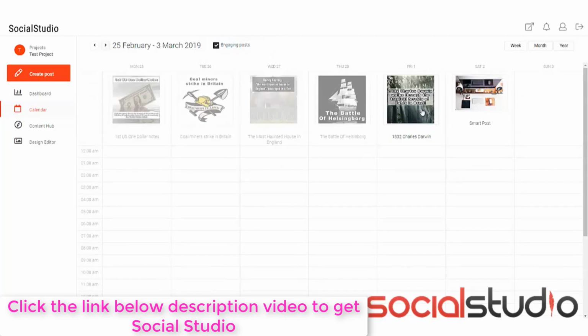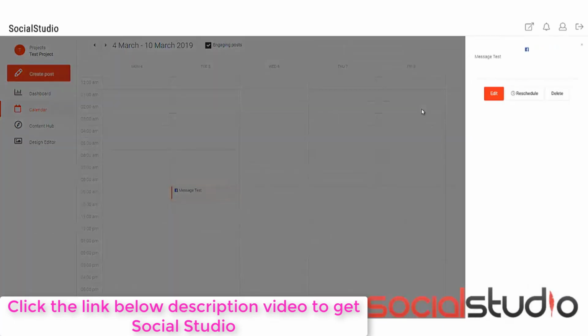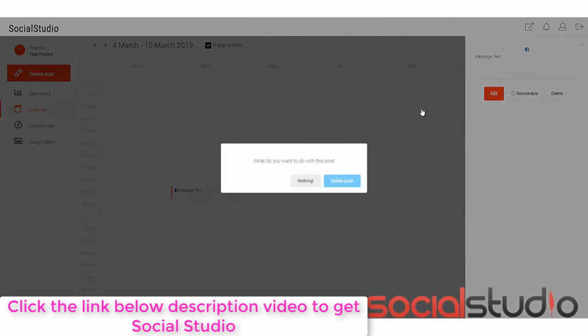But let's find the post we did. Here we go. I've just clicked along. I've come along to the 5th of March and you can see the Facebook message test is here at 9 AM. Now if I want to, I can click on there and then I can either reschedule it, delete it, or go in and edit it. For now, because this is just a demo, I'm just going to delete this so that it doesn't actually get posted.